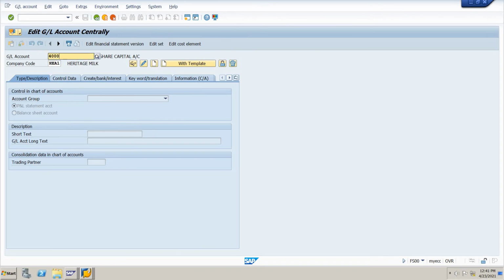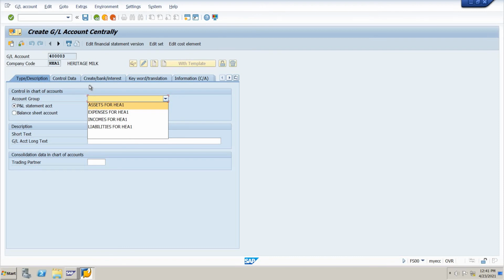There it is. We have given the number range for expenses as 4 lakhs. In the 4 lakh range, which number is available? 4 lakh is taken, 4 lakh 1 is taken, 4 lakh 2 is taken. So the next number, 4 lakh 3, is available. Select 4 lakh 3 and create. Then we can create the new GL account. Miscellaneous expenses come under expenses. Select expenses. It belongs to the profit and loss account.